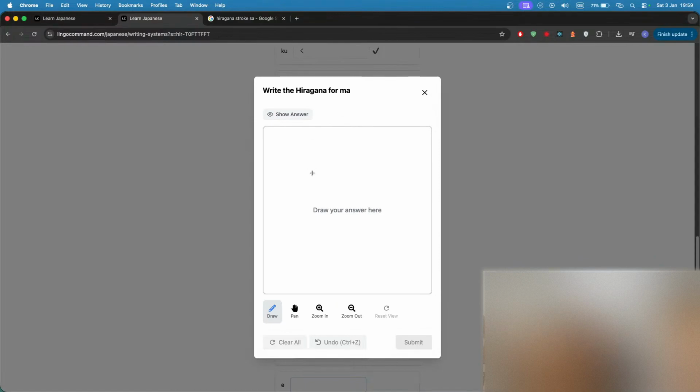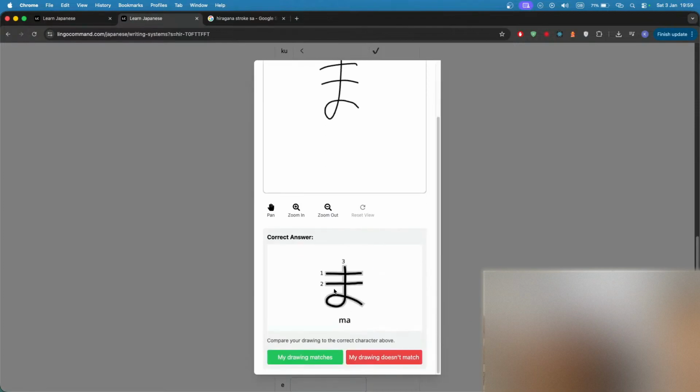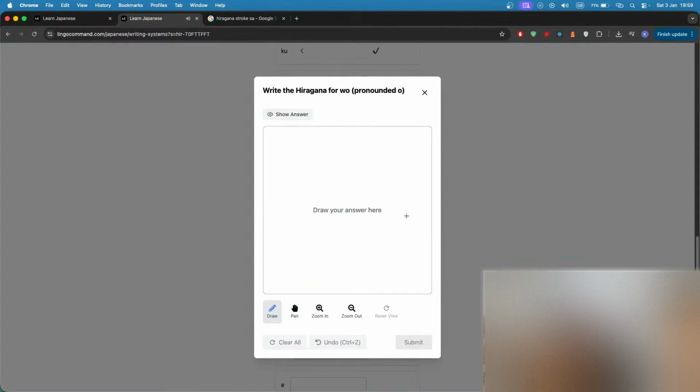Now, from what I remember, ma is actually very similar to ho. So this is ho. This is ho. But when you remove this, you get ma. Right? 1, 2, 3. So that's correct. We'll accept that. And then we'll go to wo. So now I say wo, but it's actually o. It's pronounced o, but it's written as wo.